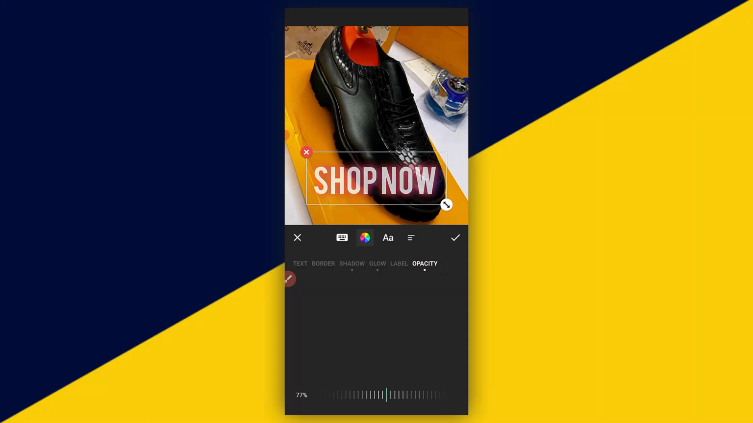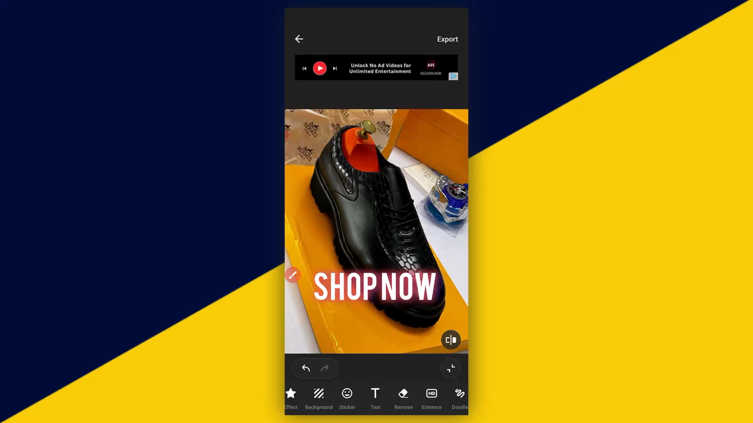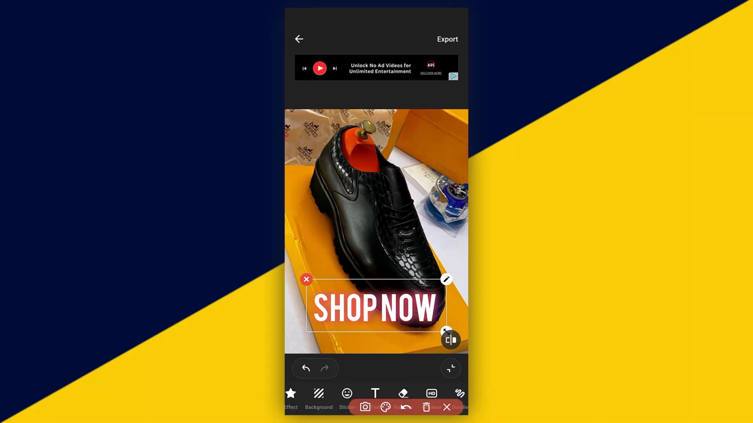So you see the opacity is 70%, 80%, and see the more you control the opacity, the more it's being reflected on the text. Once you are done, go ahead and click on this check mark right here, and then you have fully done with the edit of the image, and you have successfully added text to your image in InShot. Lastly, go ahead and click on export right here.